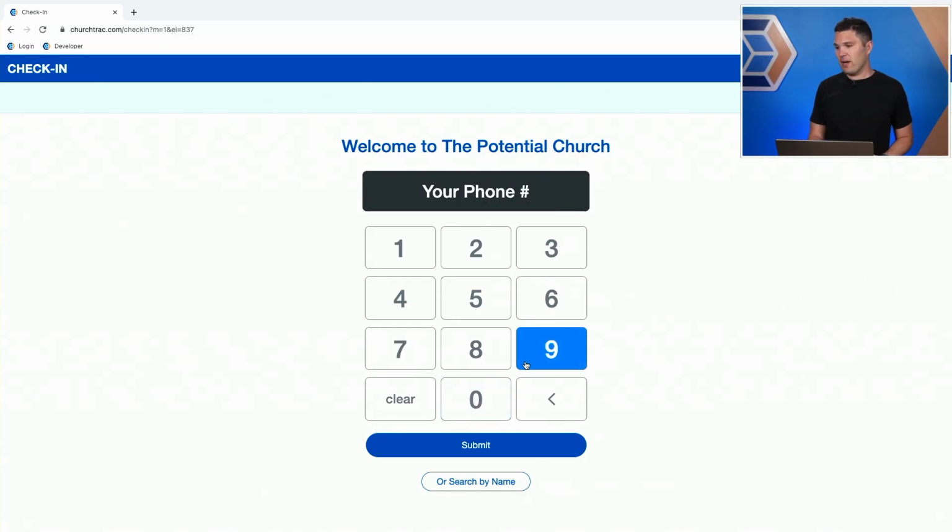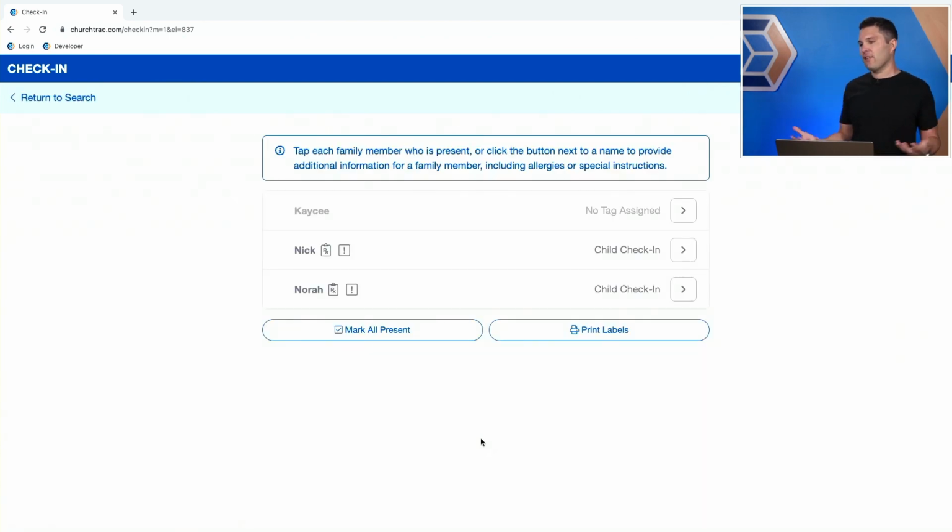And you also want it to be something easy to use. One of the easiest ways to do check-in is to have a method in which people come into a check-in station, whether that's a manned station by your ministry or a station where they just check in themselves. From here, they can search by their phone number. If I just punched in the last 4 digits of my phone number, I can get my profile pulled up, and then I can just check in the kids.